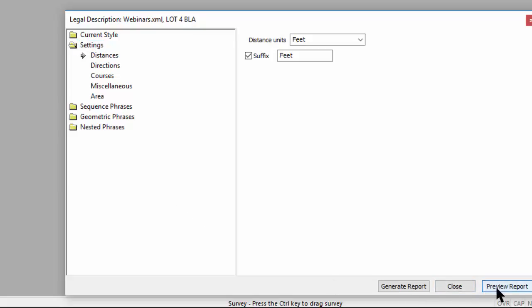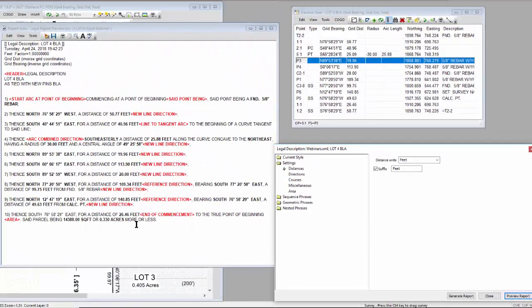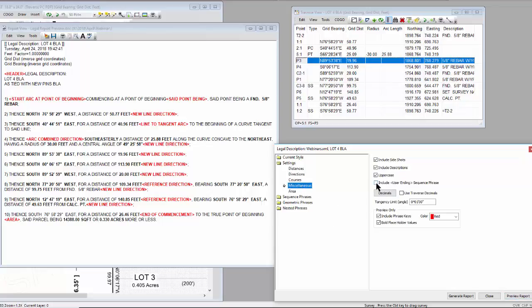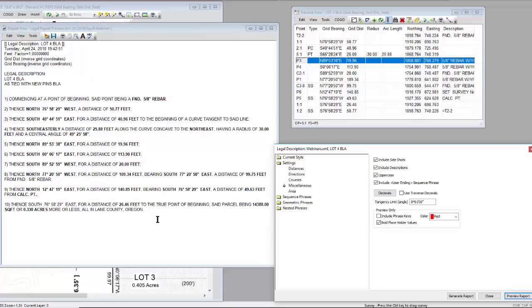I'm going to hit preview here, and I can see that this style includes some stuff here at the end for the area. Well, that's here in the area settings, and I can tell Traverse PC to include that or not include that. I turned it off, it doesn't include it. I turn it on, it does include it. I've got a miscellaneous setting I want to include. I want this user ending sequence in there that says all in Lane County, Oregon. Let me turn that off. I don't want that. Okay. So now I see the true point of beginning, said parcel being, here's the area part.